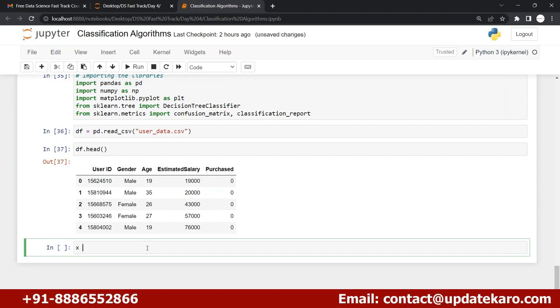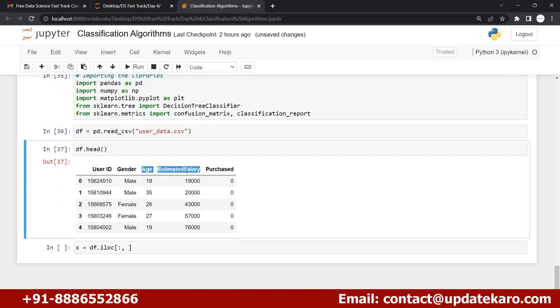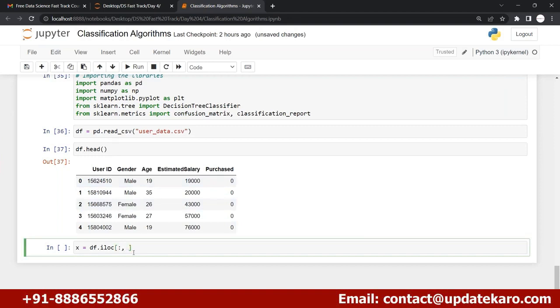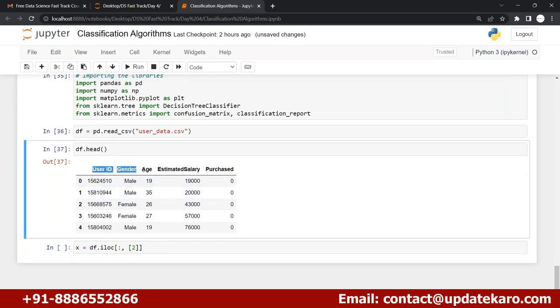So for that, I can simply split my data into input data and output data. What is my input data? df.iloc, as we used this method in the previous sessions as well. All the rows I want, but in X I want only age and estimated salary. So I'll use the index numbers of age and estimated salary. Index numbers start with 0, then 1, and for age the index number is 2, and for estimated salary the index number is 3.